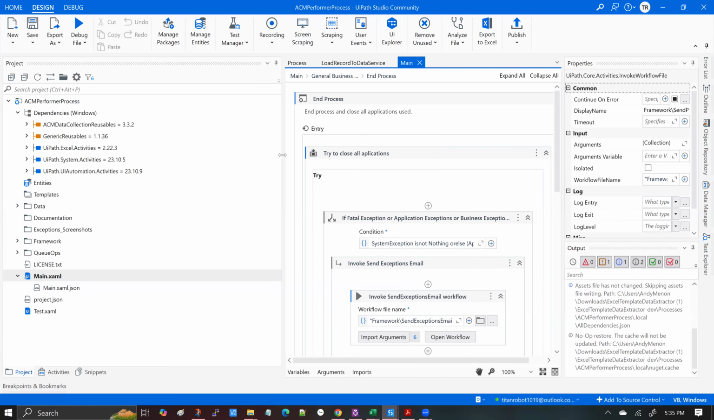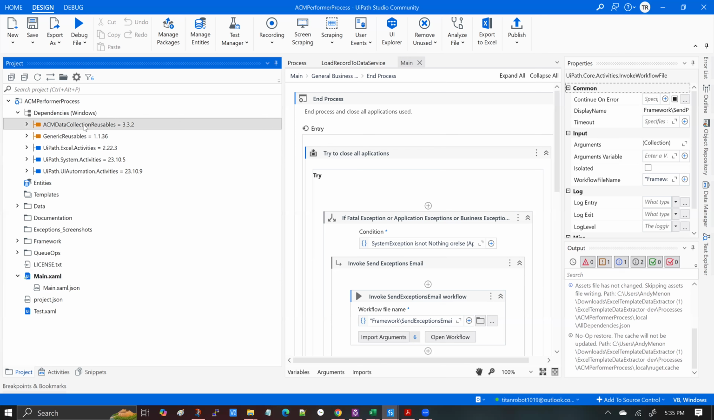So before I step into the demo, I just want to quickly cover a few things that you might want to observe in this performer process implementation, right? The first thing is that you have the ACM data collection reusables added to this project. It is required. Generic reusables is again a standard library to perform those standard templated actions. The performer process can use this library.